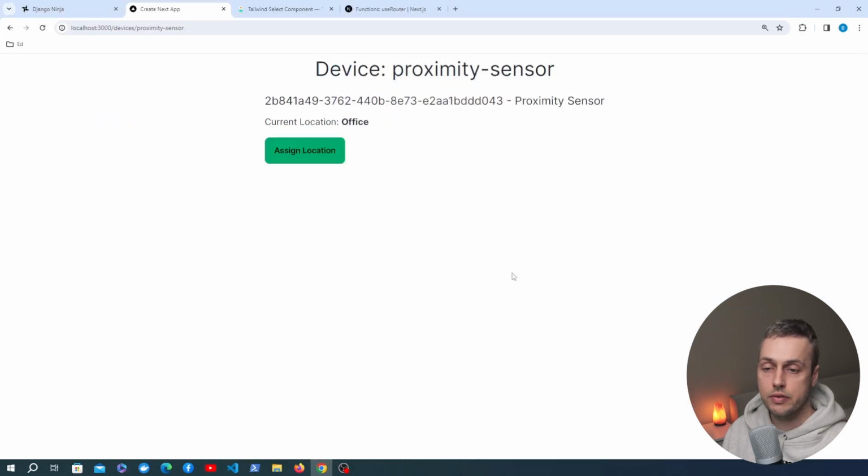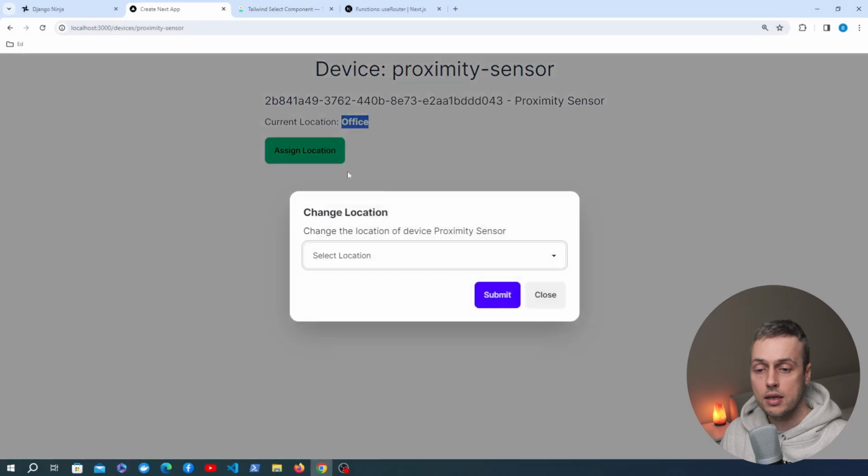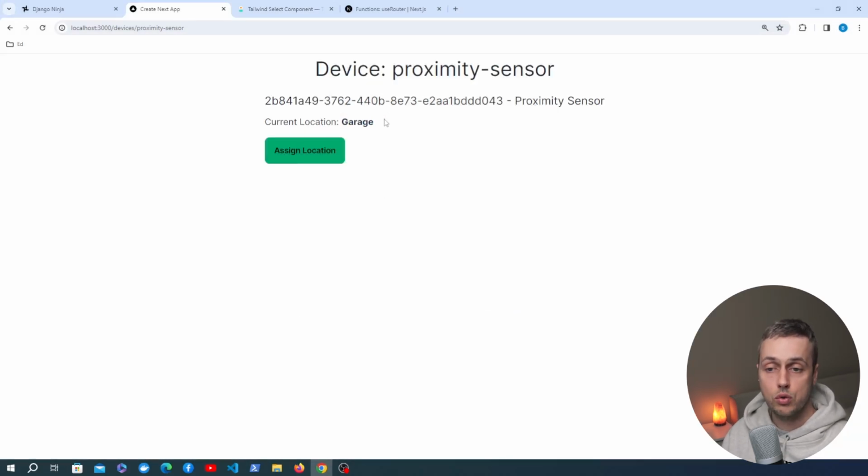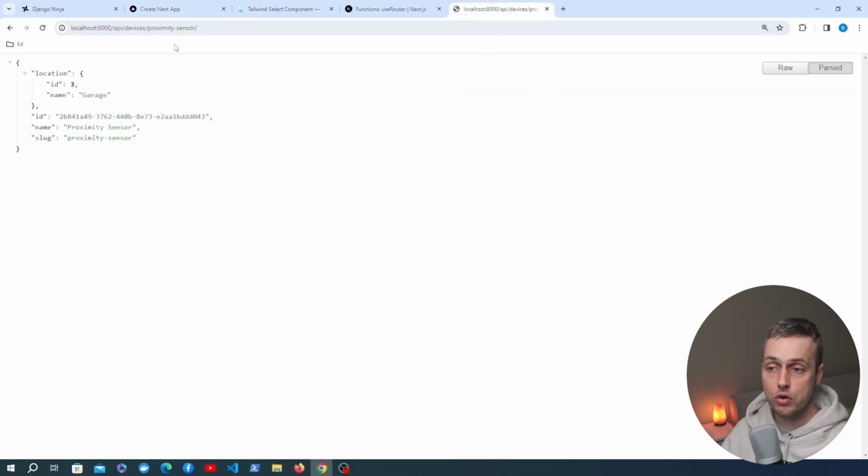I'm going to close the developer tools, and this time it seems to have updated the location to the office. Let's try and reassign that now to the garage. If we submit that, we get back the location being the garage now, and if we refresh this page, you can see that that is state that has persisted. And if we go to the actual API endpoint response for the proximity sensor, you can see the location here, and it is indeed now set to the garage.